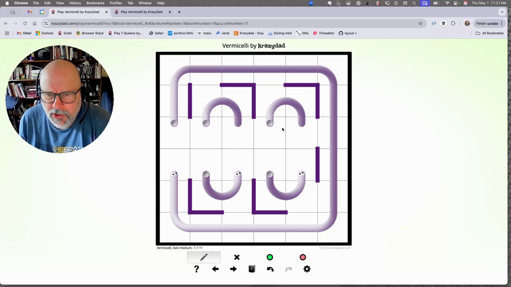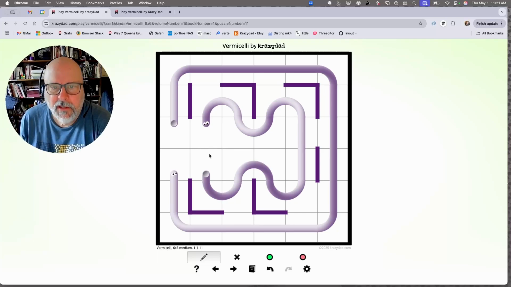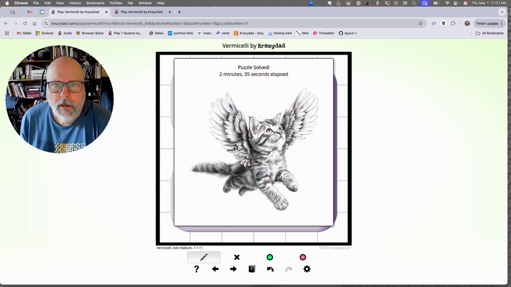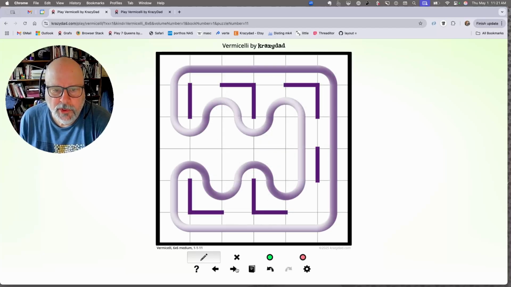And now the options here are limited. I can't go to the right, can't go to the left, so it must go down. We can't use this one now, so this has to go to the left. And we can't go down here because it would make an illegal subloop. So that solves it. And we get a lovely flying cat. Let's solve one more, shall we?